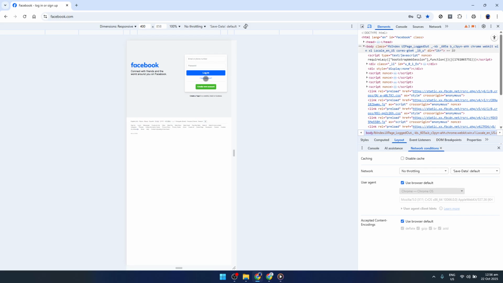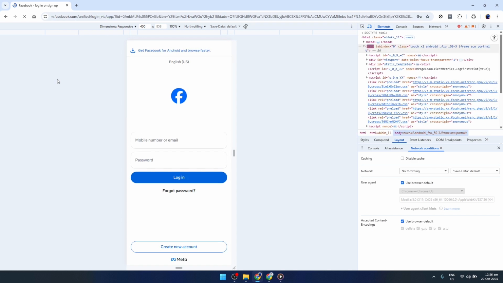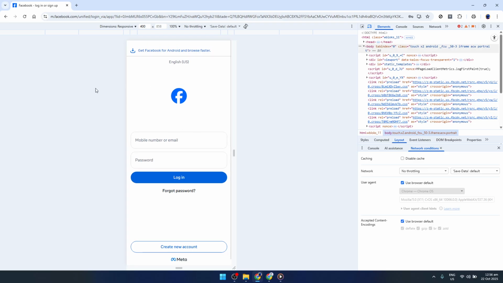To make sure the page renders accurately in the mobile format, refresh the page. You can do this by clicking the refresh icon in your browser's address bar or by pressing the F5 key. This refresh ensures that the mobile styling and scripts load correctly, letting you view the site precisely as it would appear to mobile users.